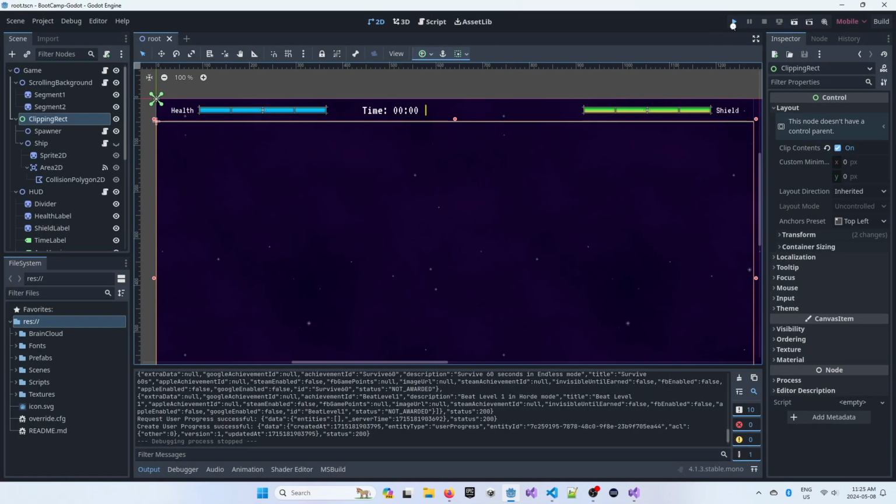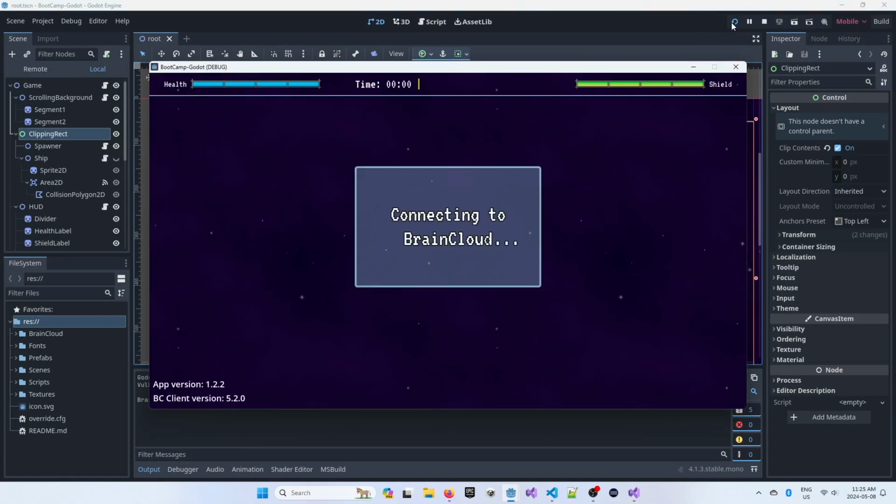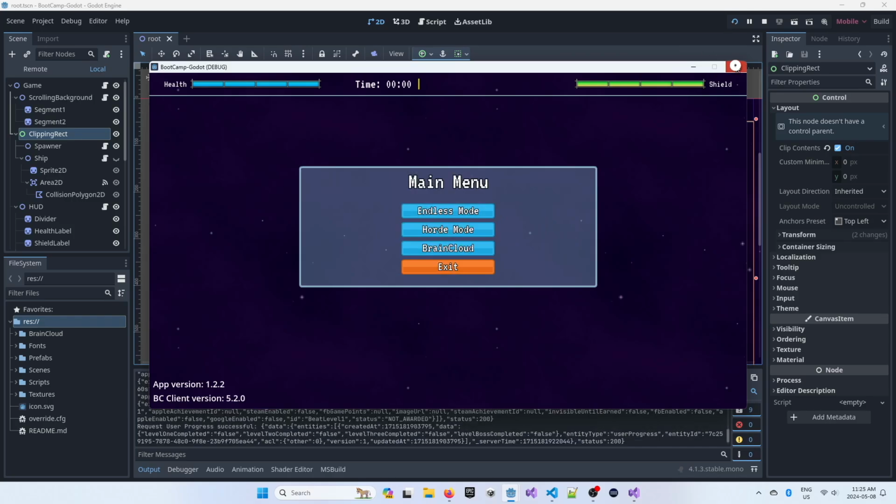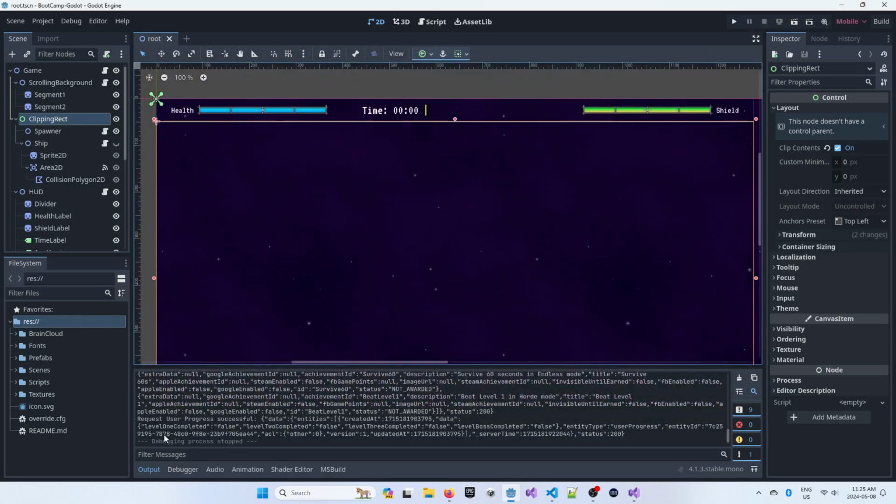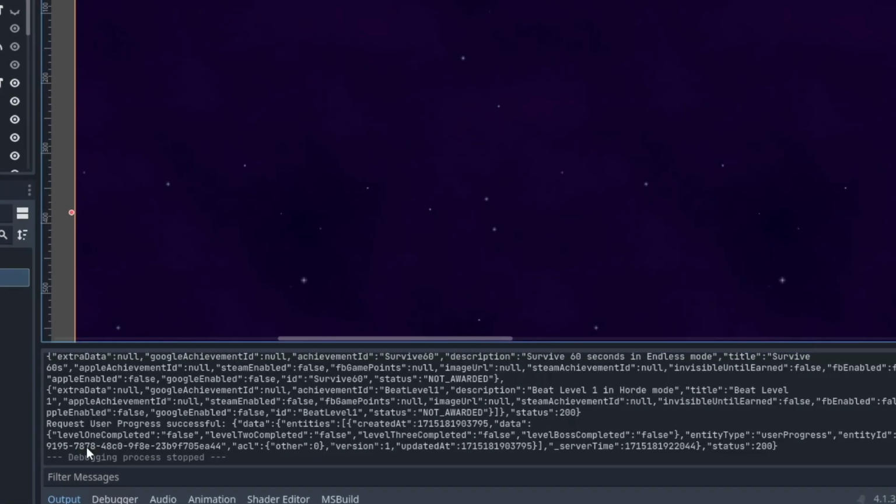Run the game again. In the output window, notice there isn't a create entity request. That's because in the last session a moment ago, we invoked the create entity request and populated the user's entity with data. As a result, notice that the user entities array in the get entities by type request was not empty.